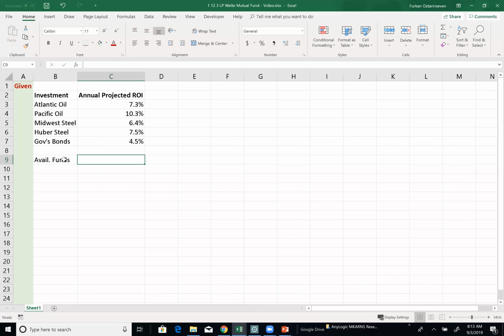Also, we have given available funds. We have $100,000 to invest. We have an oil maximum investment amount, which is $50,000. And we have the same number for steel maximum investment amount, which is $50,000.